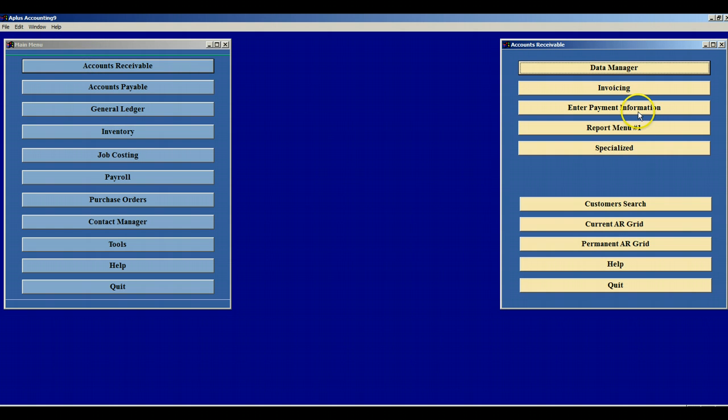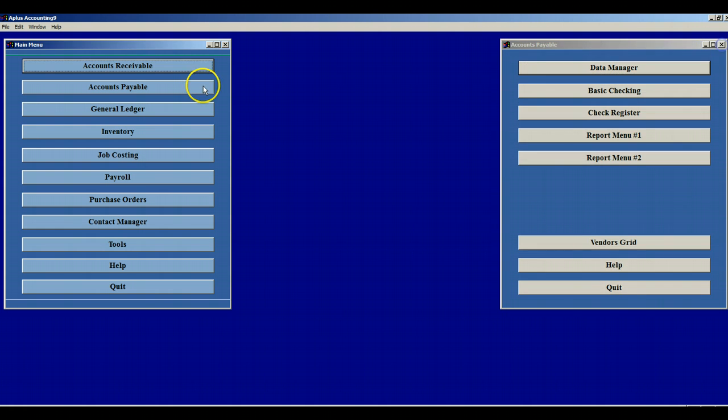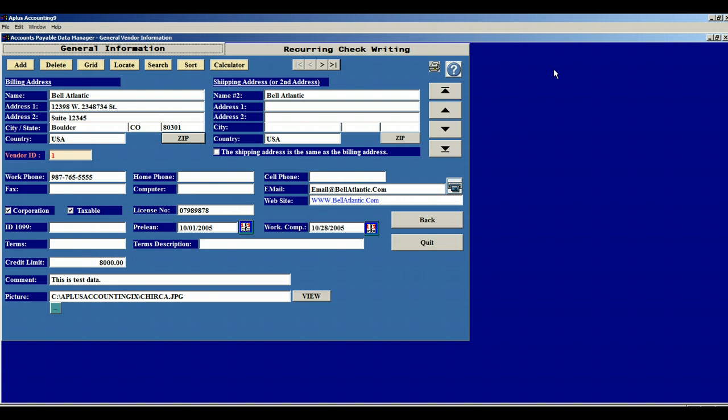Accounts receivable has customer information that we need to keep track of. These are people who are buying things from you. On the flip side of accounting, accounts payable has vendors who we are writing checks to.